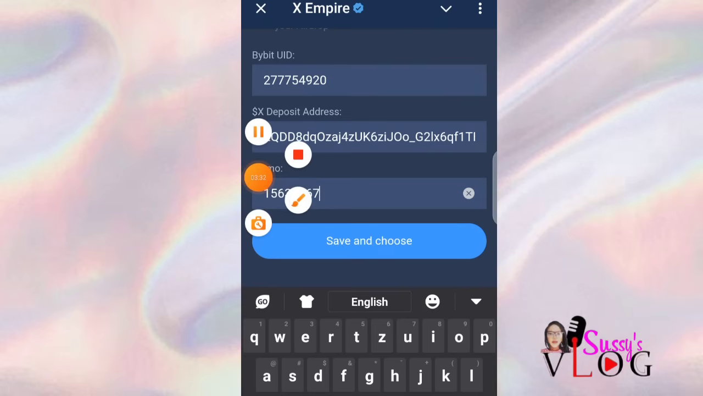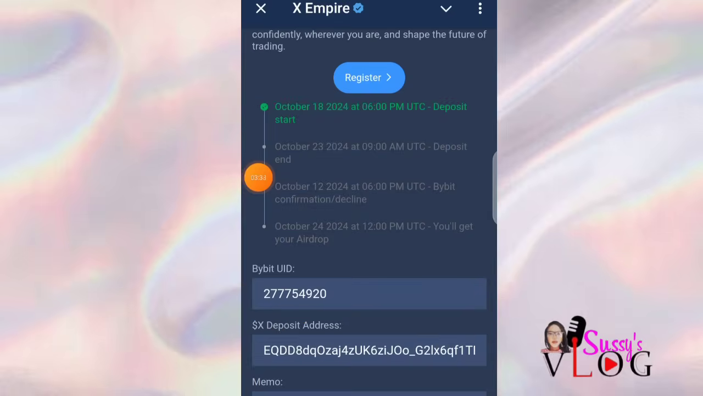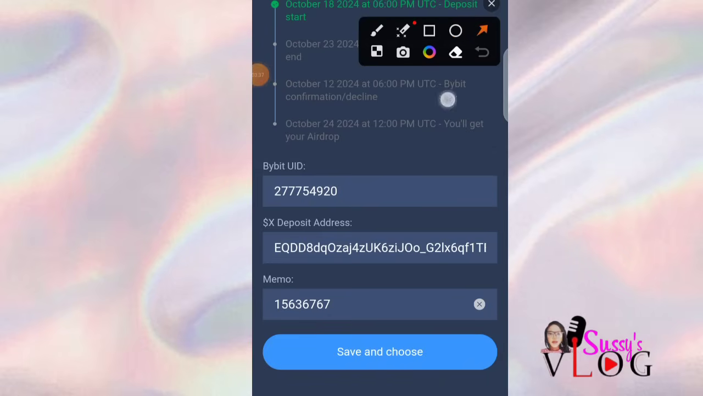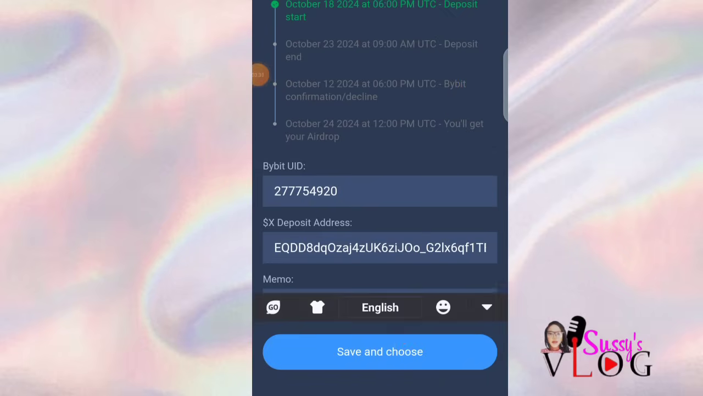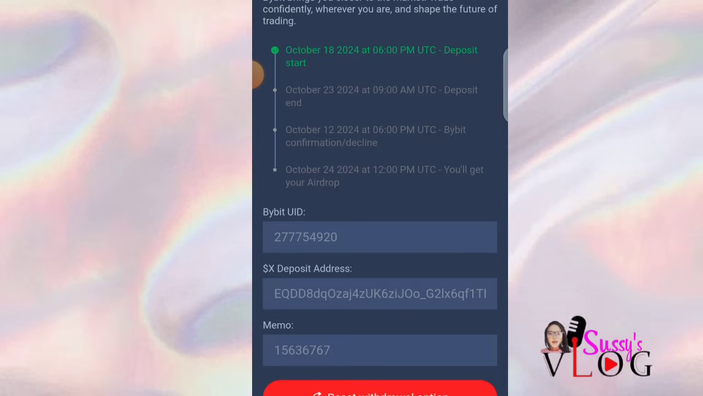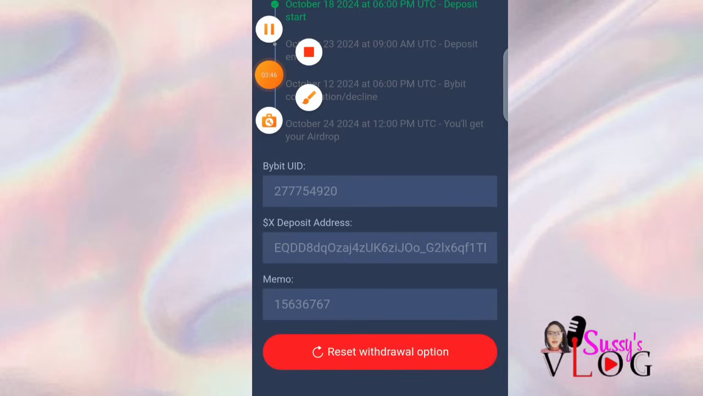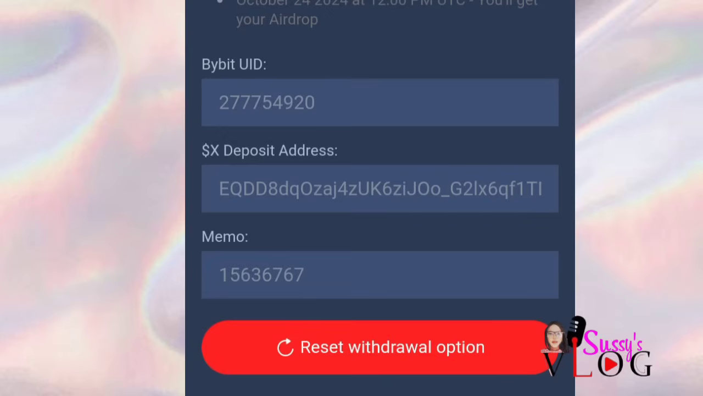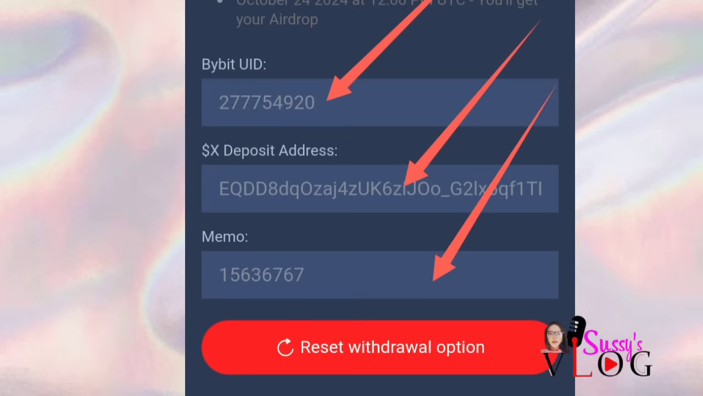Once I'm done pasting, I'm now going to come here and select save and choose. So I'll click on save and choose, and you see that this has automatically been connected. See, the information is reflecting here, and here, and here: my Bybit UID, my X deposit address, my memo or the tag or the comments or the notes.